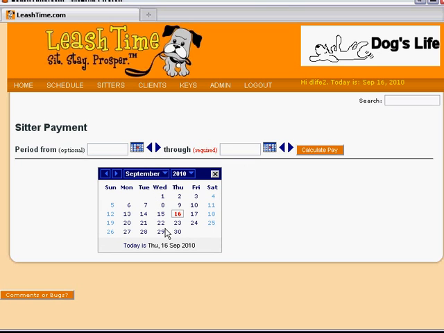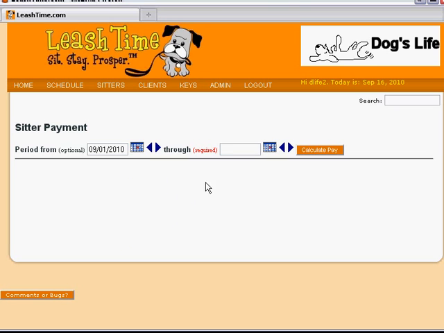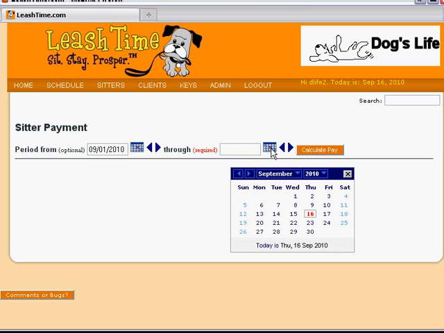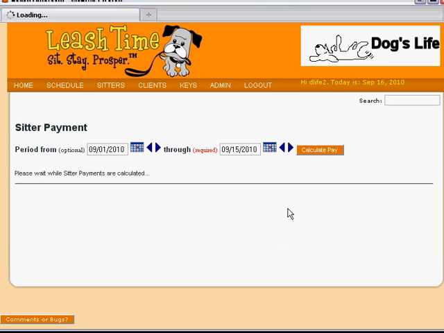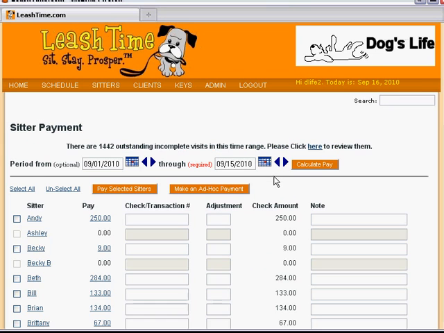date. Today's date appears in red, and we can quickly choose a different month if necessary. To pick the date, simply click on it with a mouse. If you leave the starting date blank, then all payable items earned through the ending date are included. The through date is mandatory.